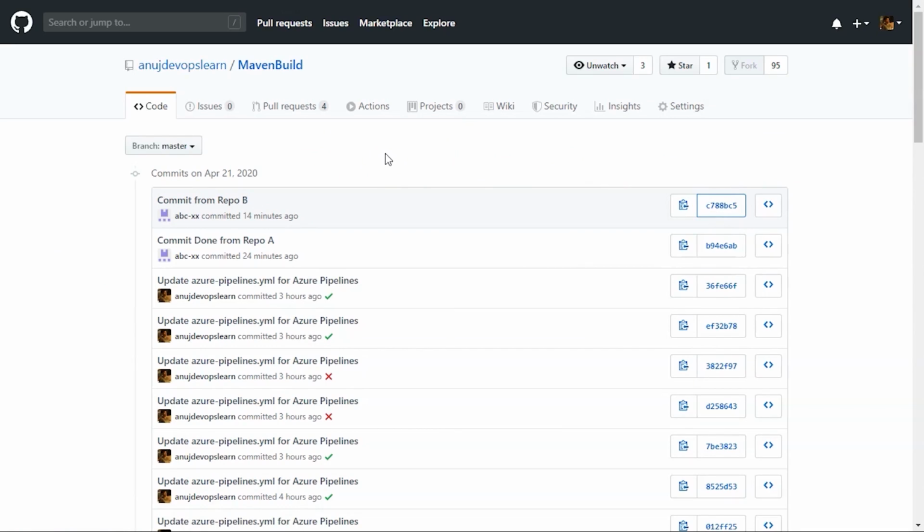So this is the way you can resolve the conflicts, and you can take care of the changes from two different developers or for two different push activities.